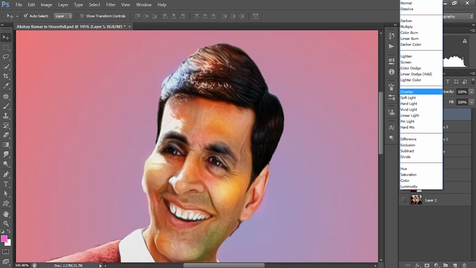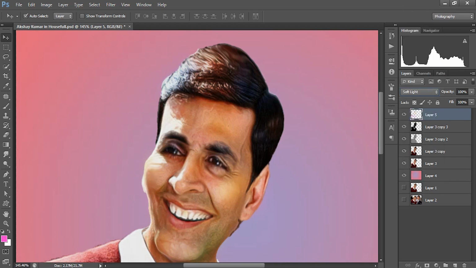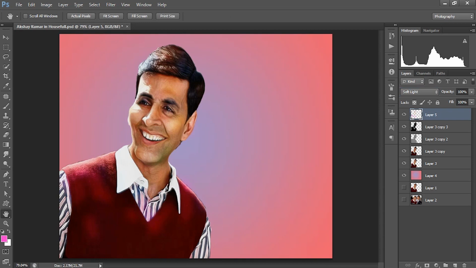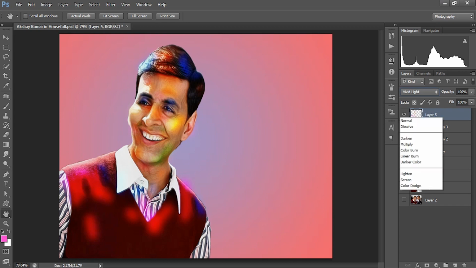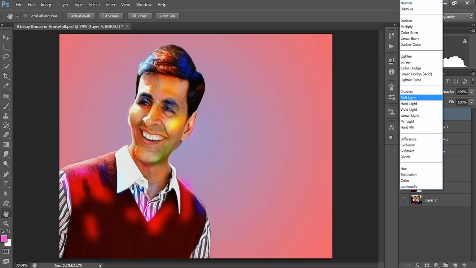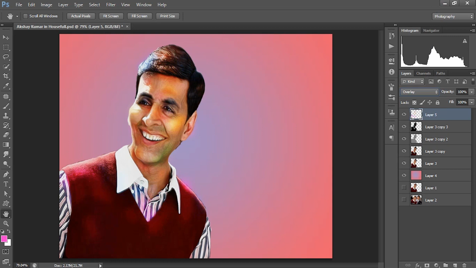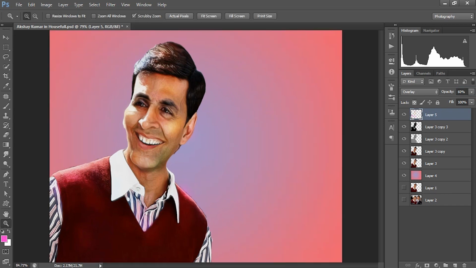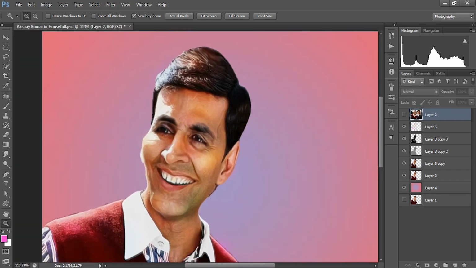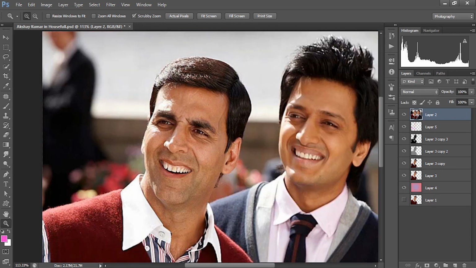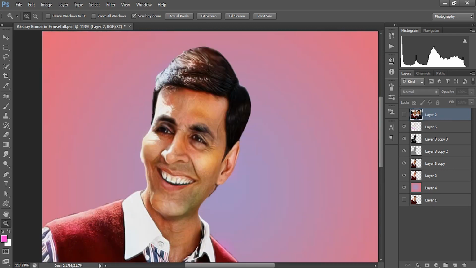And the overlay I applied, if you want, you can apply soft light so it will have a mild effect. Or else if you want, you can apply vivid light to get it brighter. So I think this is best, apply the overlay and reduce the amount of overlay to 60. Okay, now we have done with the caricature. We have made this caricature from this particular image, and we got the final output like this.